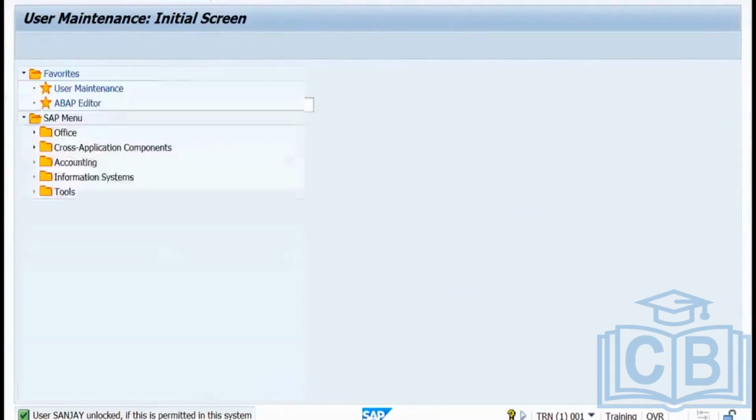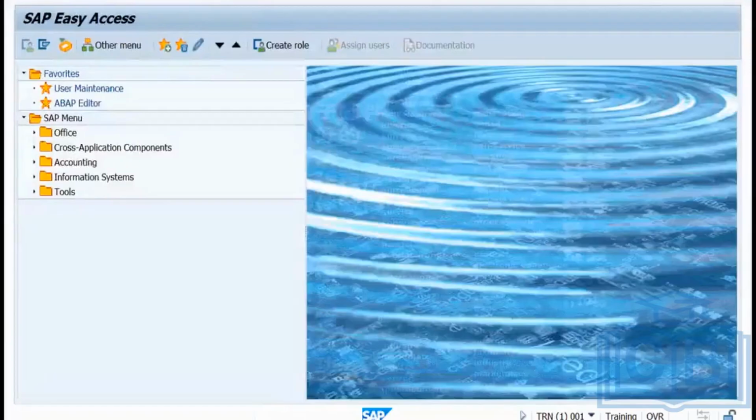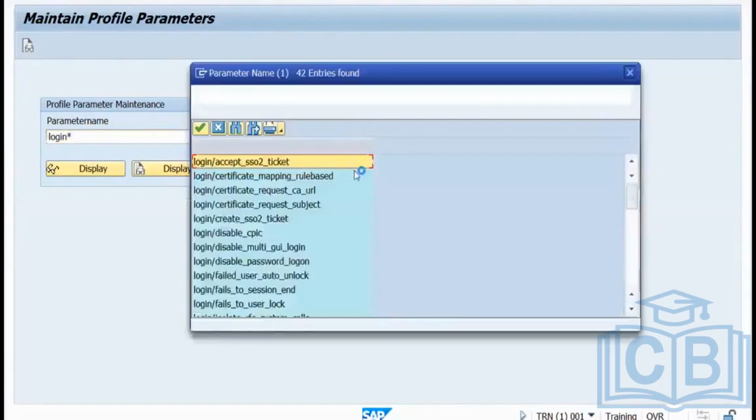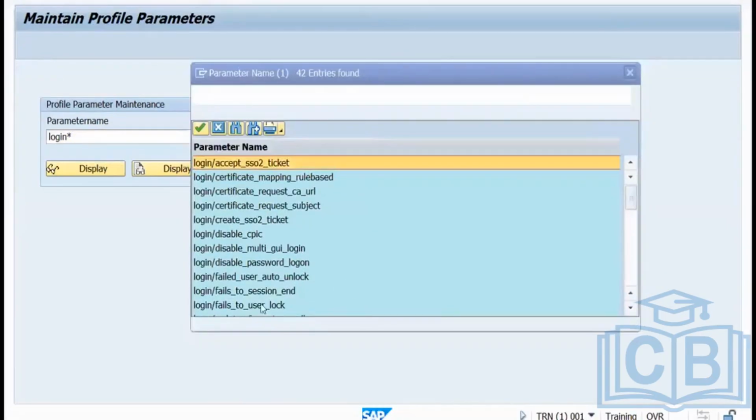Everything is a parameter. Now we can see the parameter. We can go to RZ11 and look for the parameter login/fails_to_session_end star. In login star, we can see the parameter for how the user gets locked when a user ID is locked. How many values have they given here?